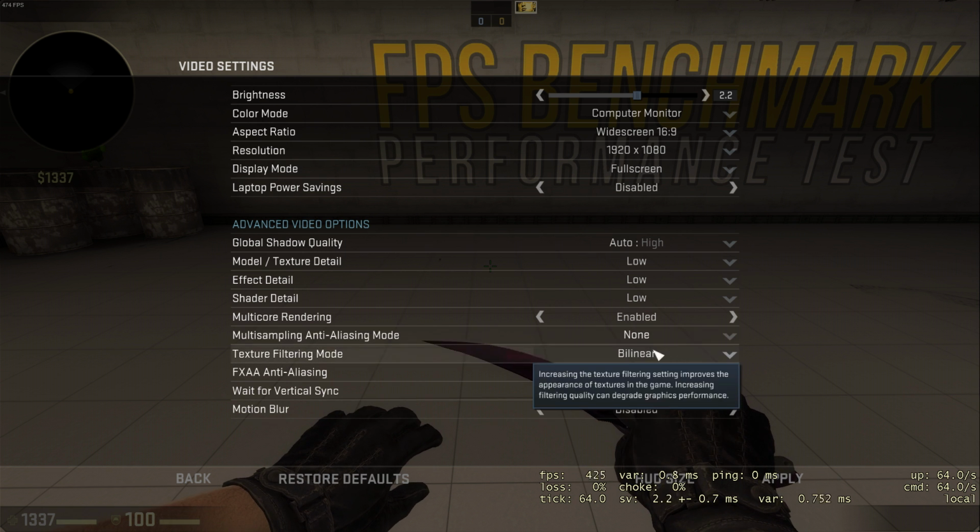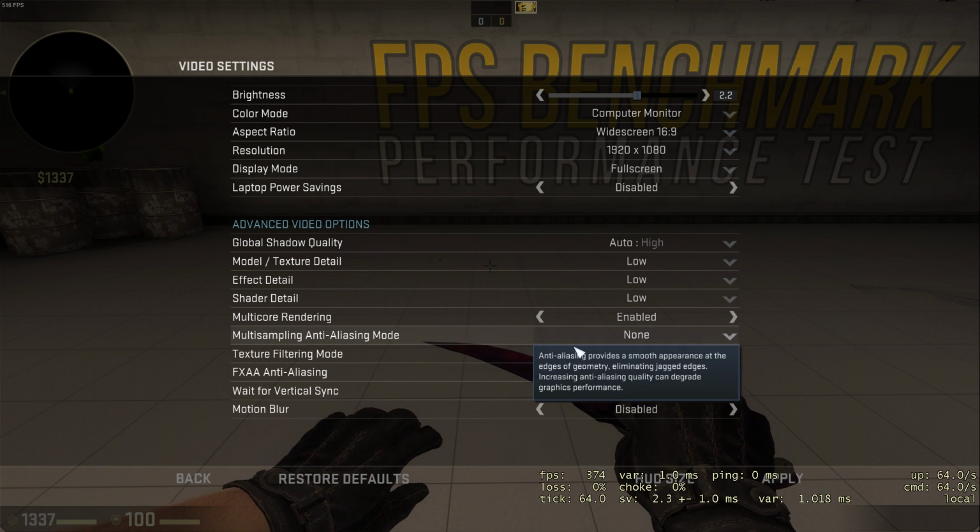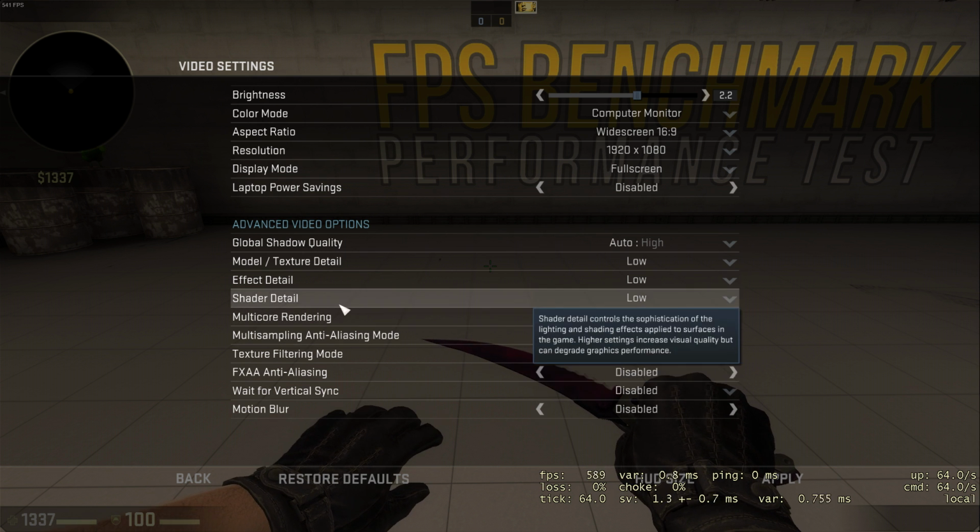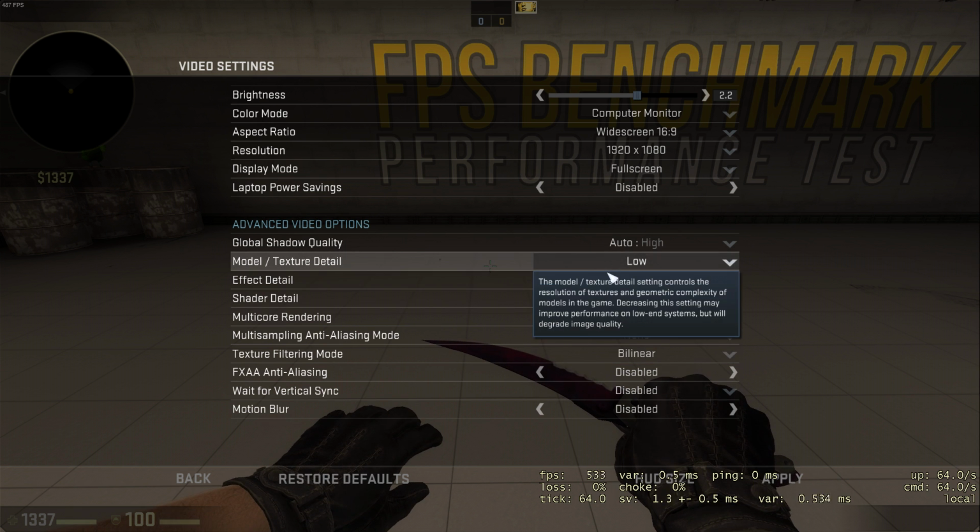Not really sure what that does. Let's see. It provides a smooth appearance. So you want to turn that off. Nobody likes CSGO looking good. It's a competitive game. Anyways, shader detail, turn that on low. Effect detail, low. Model texture detail, low.